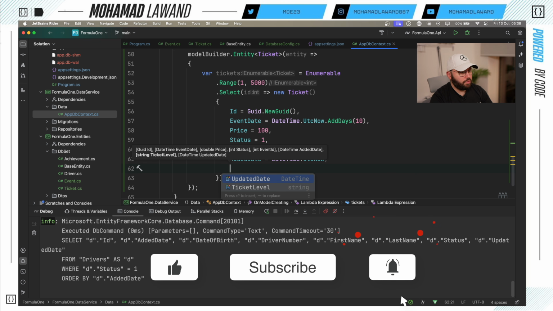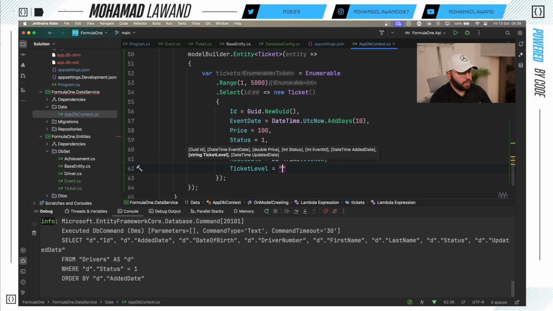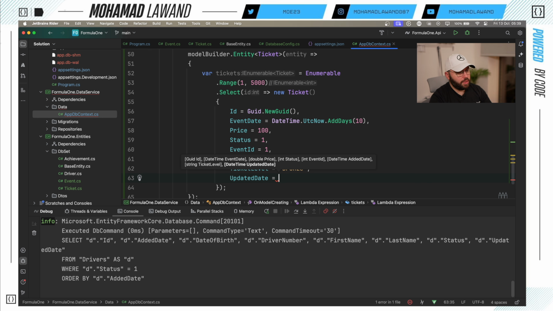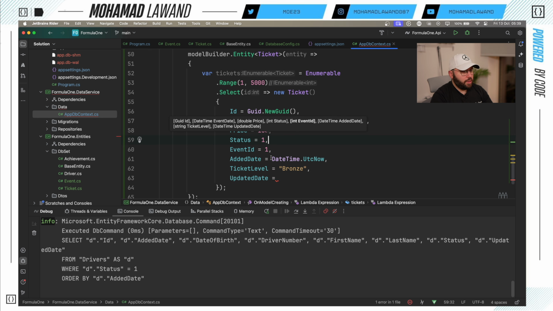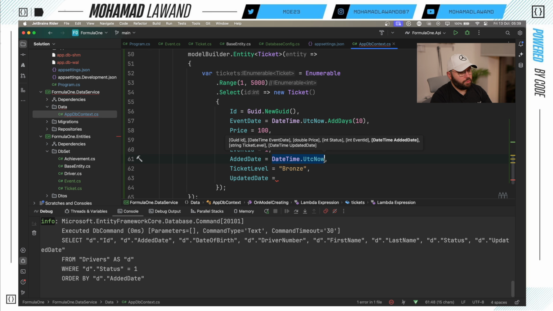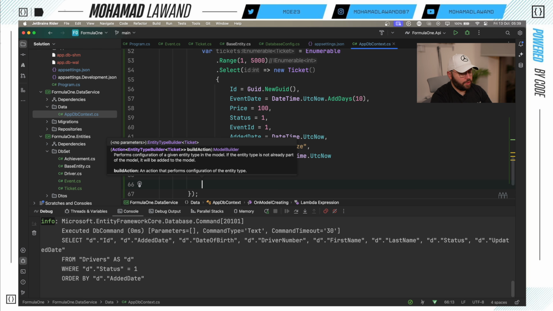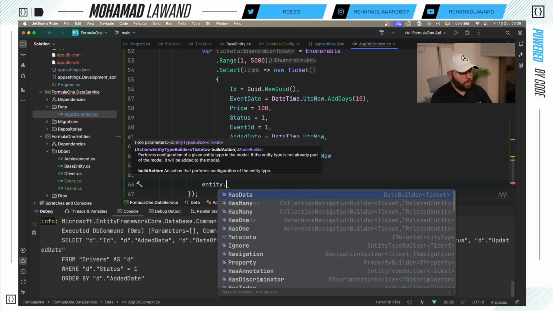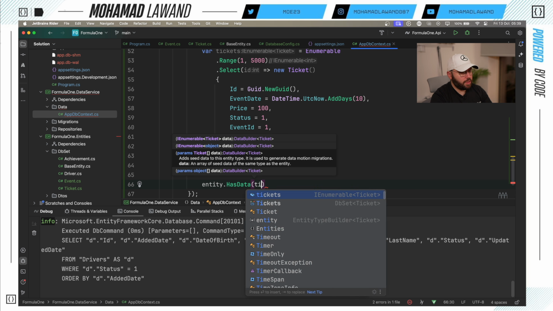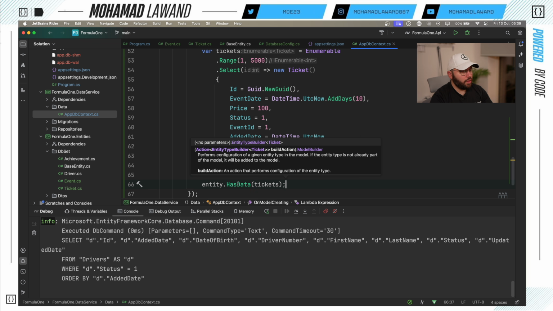And ticket level, I'm just going to say it is bronze. Okay, and the last thing that exists here that I can add is updated date. Let's make it datetime.now, just for keeping it consistent. So now that I have done that, all I need to do is add this. I'm going to put entity.hasData, and I'm going to pass the tickets. And that should be it.